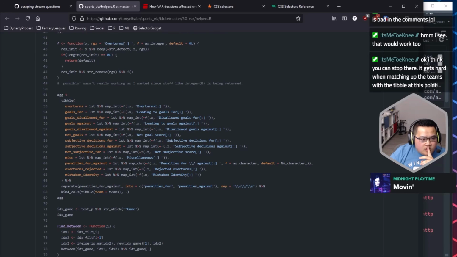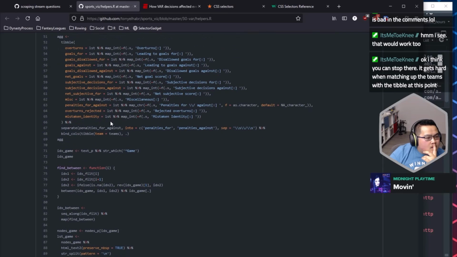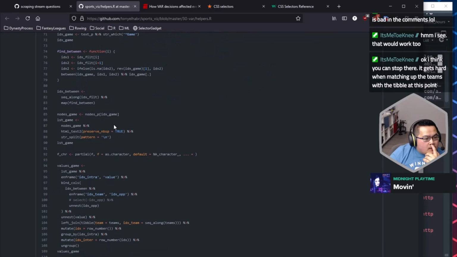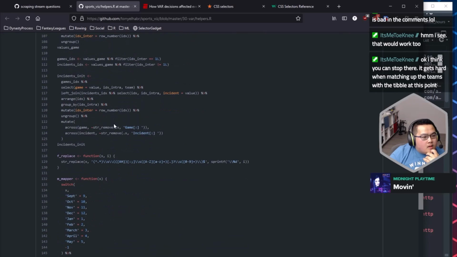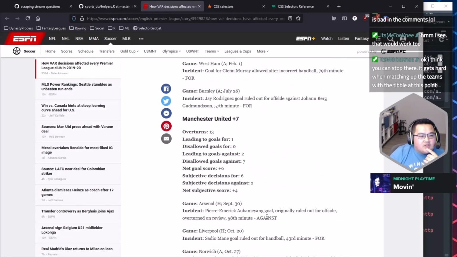What you could do is a cumulative sum, to try to generate an index for each of these elements. Wait, what happens here? So you have a list of teams, bind calls, matching up the teams with the tibble at this point. There's a lot of stuff that goes on in this table.